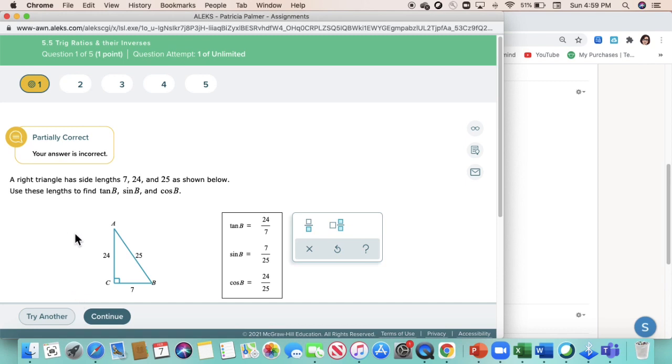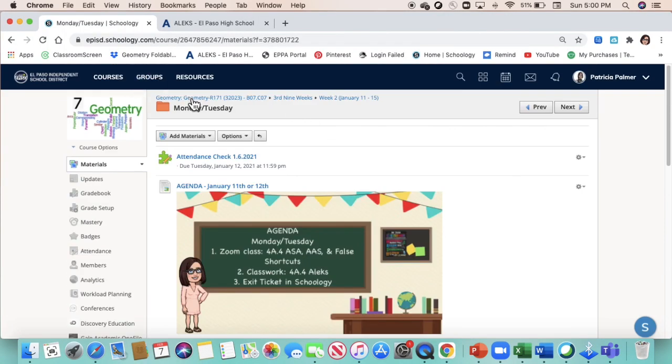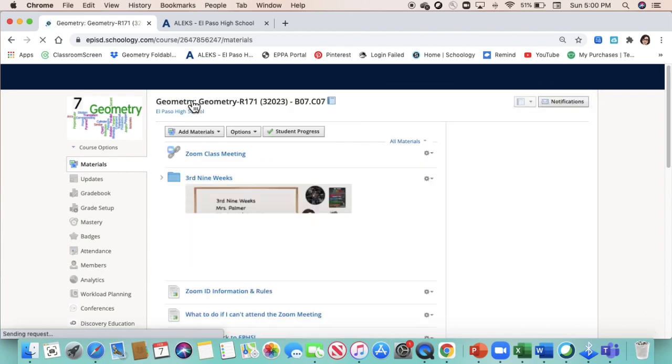What I can do is accept my partial credit and continue on, or I can try another one and get my full credit. And it's just really great. They do not have this feature on their quizzes and tests, but if they do their assignments in Alex, they've already seen what's going to be on their quizzes and tests, because I pulled the quizzes and tests from the assignments.